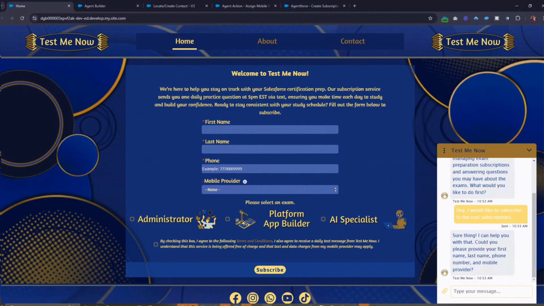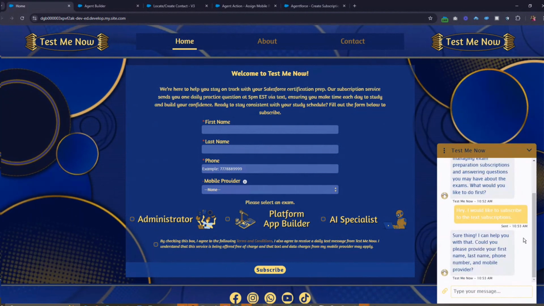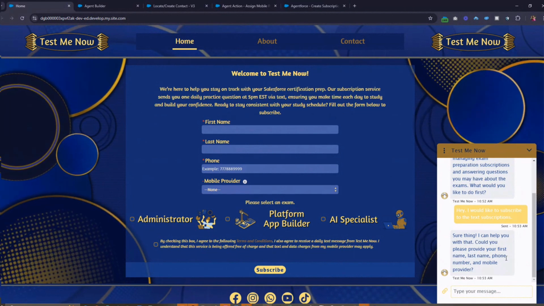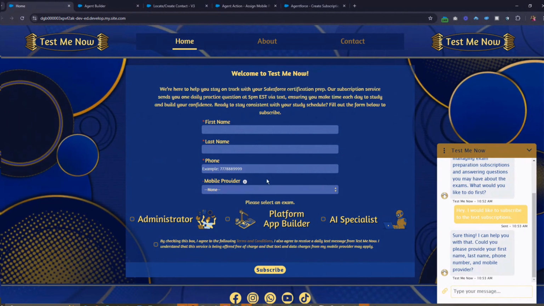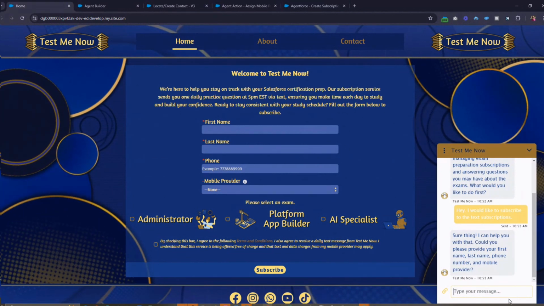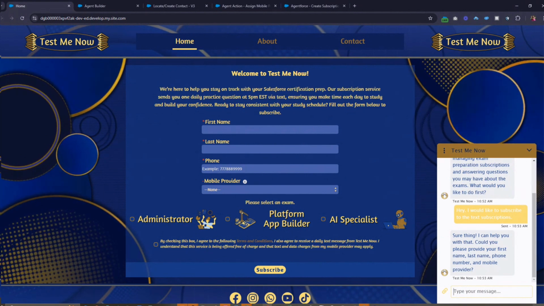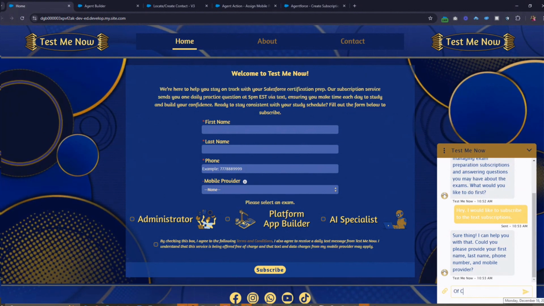And he's letting me know, sure thing, I can help you with that. Could you please provide me with your first name, last name, phone number, and mobile provider? So same information that we wanted to get from our screen flow, our agent's going to ask us. So I'm going to say, of course.